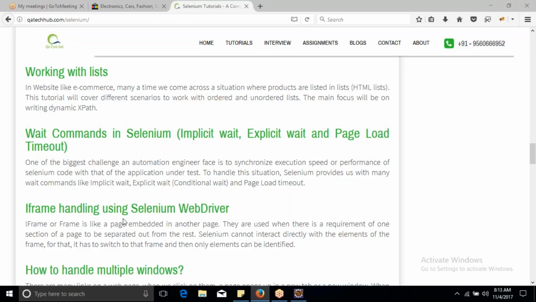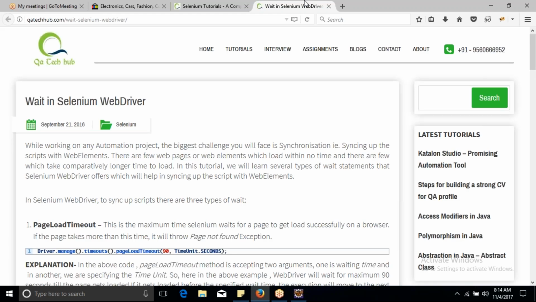So the topic which we are going to cover today is wait command in Selenium, where we will be learning implicit wait, explicit wait, and page load timeout. This is one of the most important topics. The reason is because without this, when you automate in real-time projects, your code will break intermittently. Sometimes you will feel that everything was working fine, and then all of a sudden you will start facing the issue that your code is breaking with the same code.